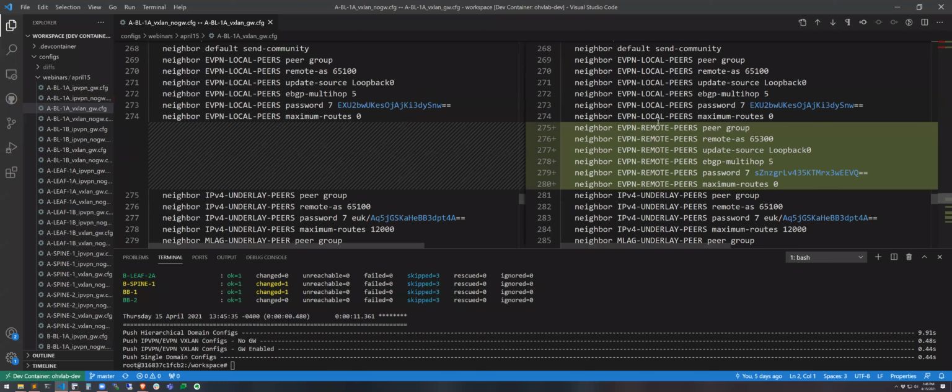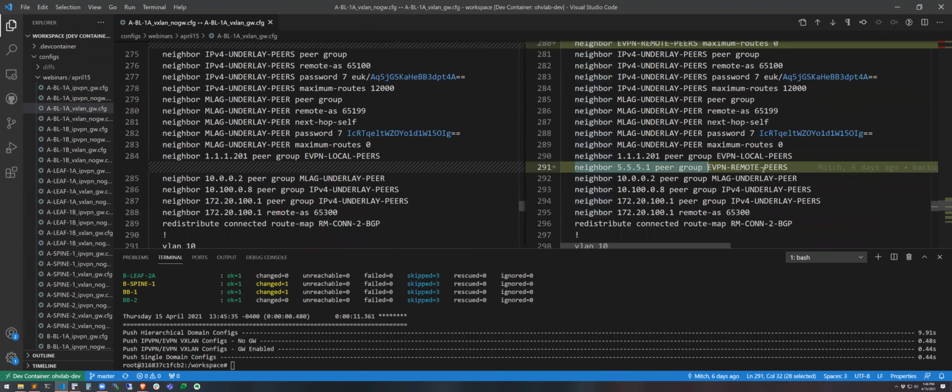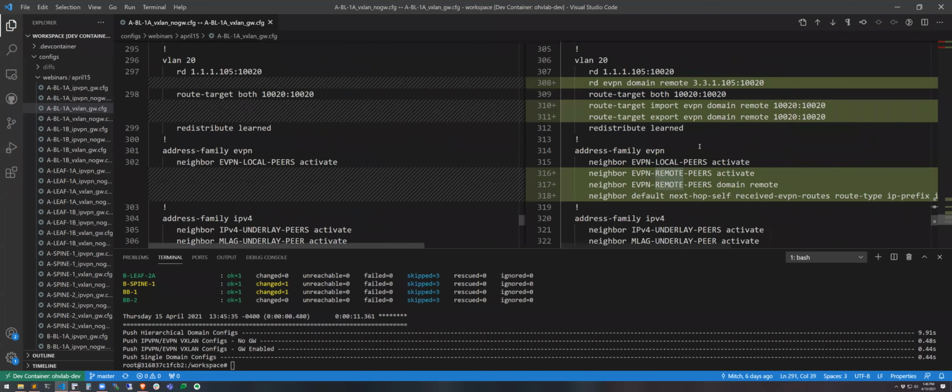But let's get down to the meat of the config. So we added a peer group called EVPN remote peers. Okay, there is nothing in this that is gateway specific, right? It's remote AS, update source, etc. Next, we added a route server into that peer group, EVPN remote peers. Okay, par for the course, still nothing gateway specific.